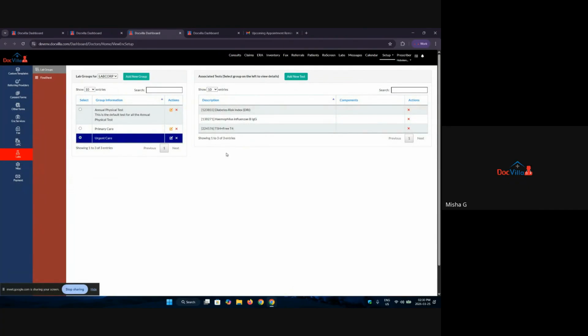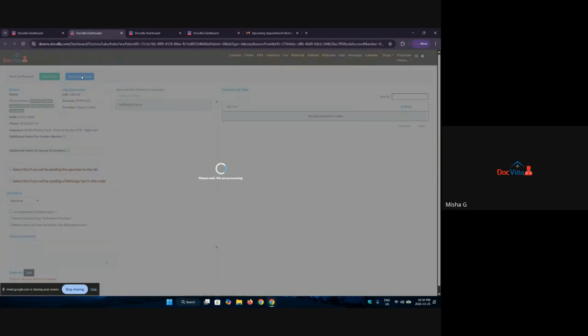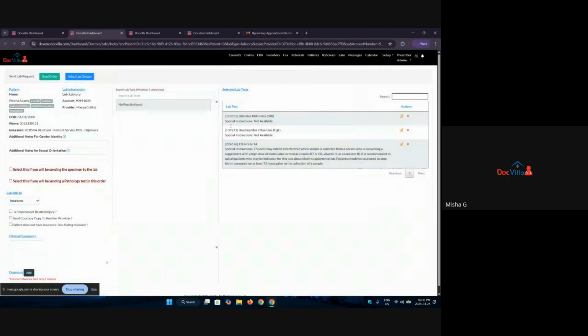So you can add as many tests as you want under the group, and then once that is done, you can come back, you can refresh your page again, and then you'll be able to view the lab groups here, where you can just select the lab group, you save it, and all the tests will be allocated to the patient.